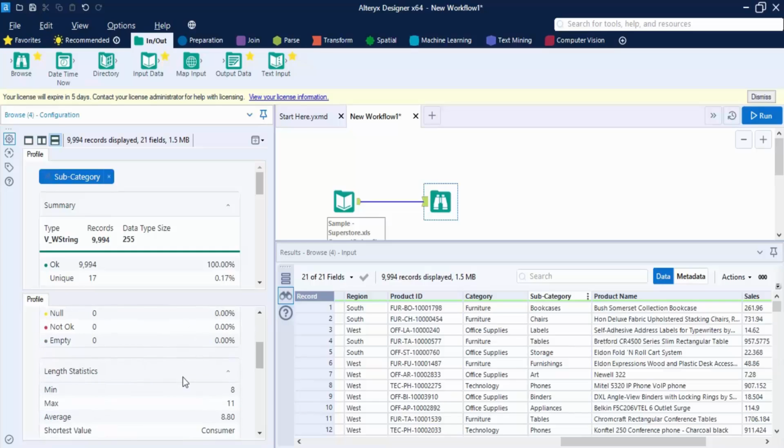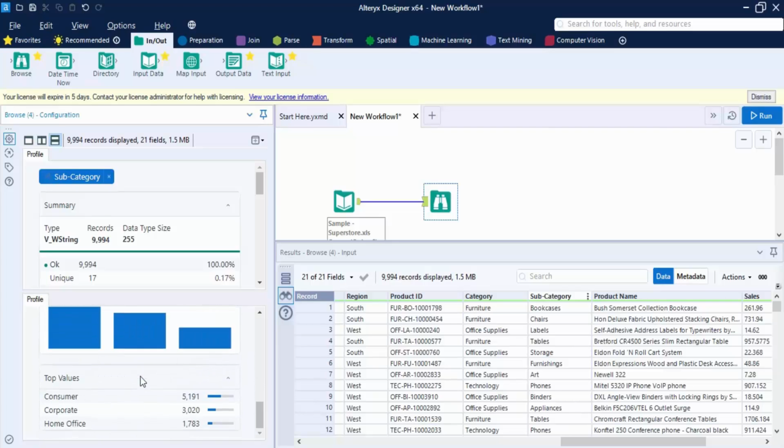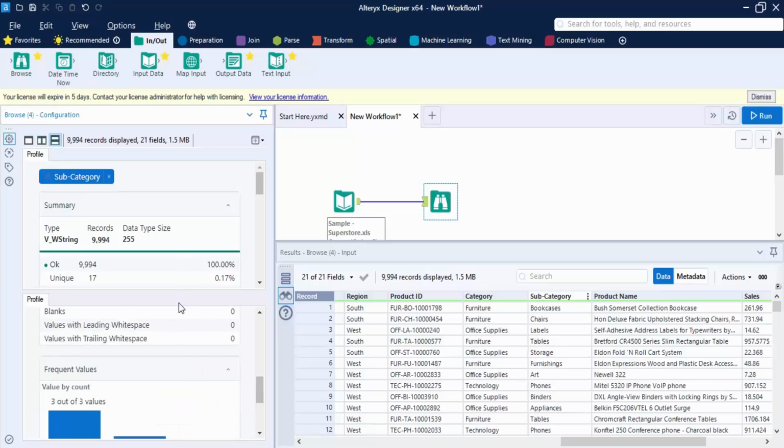So here you can see the segment. It has 3 unique values. Consumer and home office are 2 values, and the third value, as you can see, is the corporate segment. So the data profile of 2 columns is being shown over here using the browse tool simultaneously. So that's all about the browse tool that you need to know.